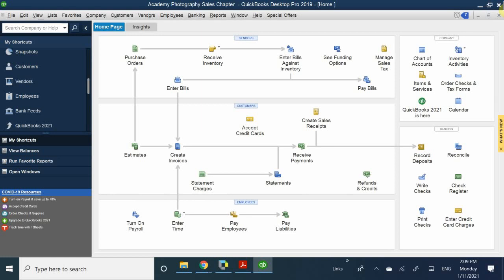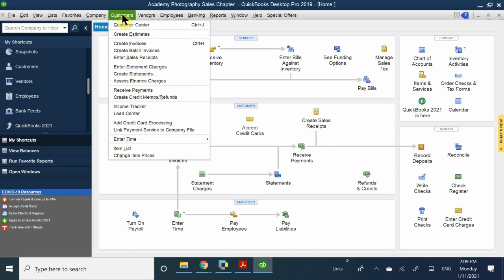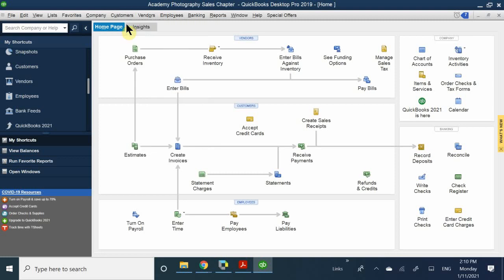The first one is obviously on the home page. That's always your go-to, always number 1. So here you go, Create Sales Receipt right here. Second one you can go to is at the top of the window, your customers menu bar. Here you go, Create Sales Receipt right there. And then of course, every time you go into the actual customer center, whether it's through the home page, menu bar, or icon bar.